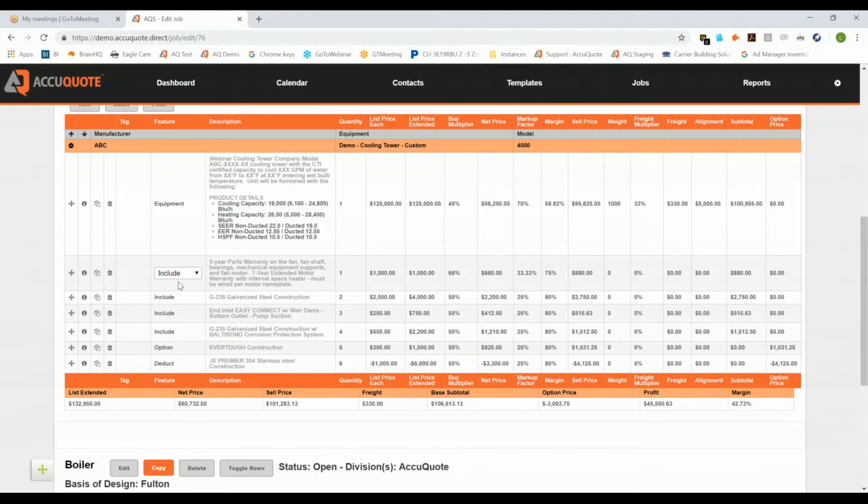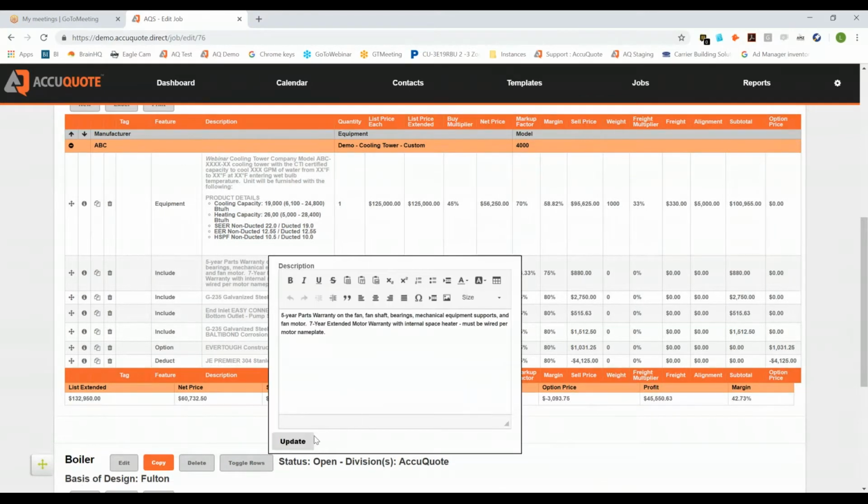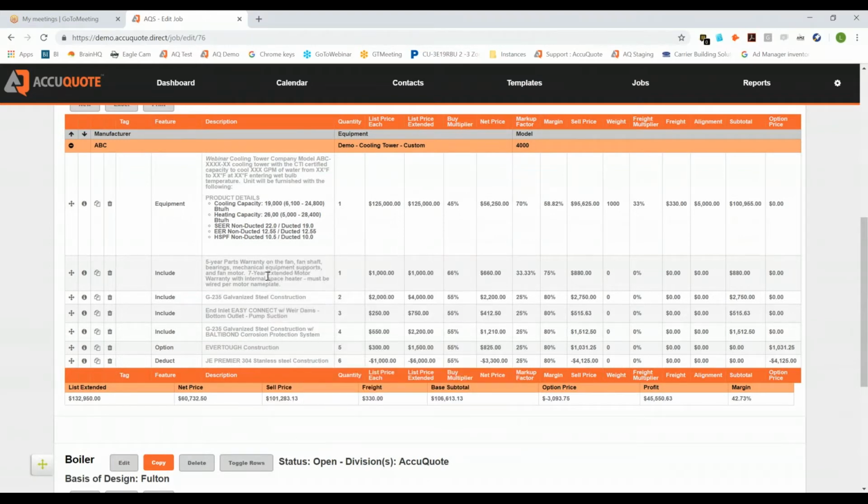So I'm going to go back. I'm going to keep that as an include. Oh, I clicked on that. So it said, hey, do you want to update that? So here is my grid, is what it's called. And this is what I'm bidding. So let me show you real quick what this looks like.